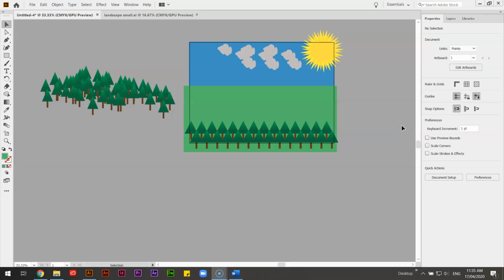Hi guys, in this video I'm going to show you how we can use artboards to create multiple pages within the one Adobe Illustrator document to allow us to make larger, more complicated files that encompass our entire project so that we don't have to use multiple files to do the same thing.